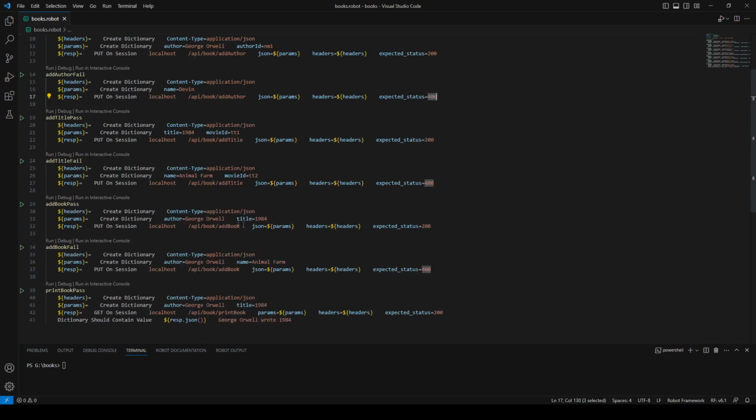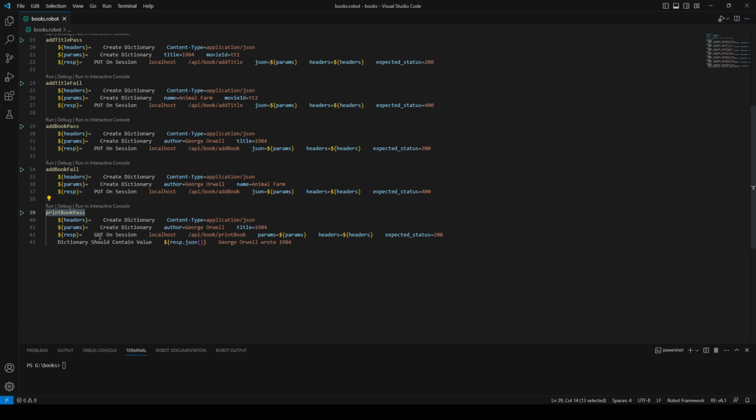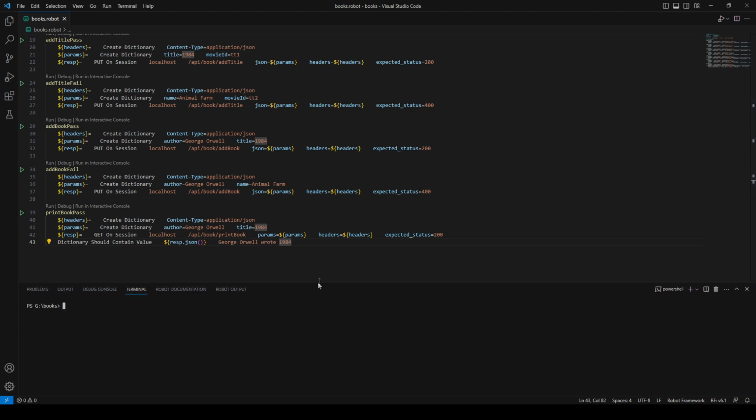Now, let's look at print book pass. It is a GET request. There's just a few things different here. One is that because I'm using query parameters for my GET request, instead of assigning the parameters to json, I assign it to params. Another thing, in this test I've demonstrated how to check if a value is present in the returned JSON body. One thing to note, if you're checking for a boolean or an integer instead of a string, it needs to be formatted a certain way with a $ and curly brackets, like this.